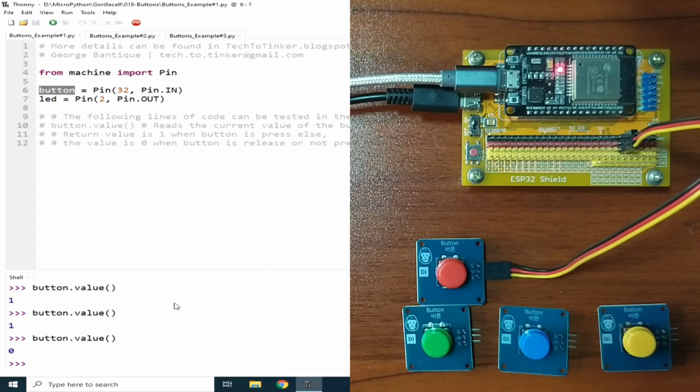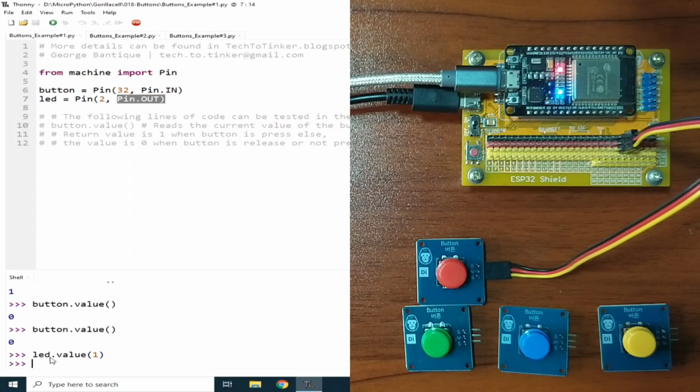Please do not confuse this value method. A value method with an empty parameter is used to read an input pin, while if you put a value inside, it will be used for an output. Let's use the LED, which is set as an output pin, led.value. Now, you will put a value inside it. And the onboard LED is turned on. To turn it off, you just put a value of 0.